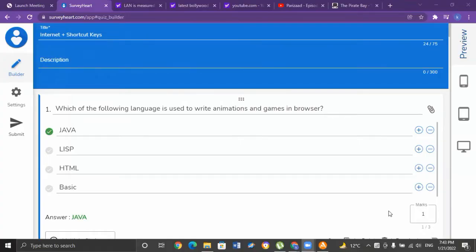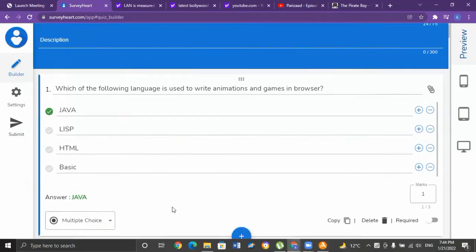The topic of our today's discussion is Internet plus shortcut keys. So, which of the following languages is used to write animation and games in browser? Java is the language used to write animation and games in browser. And what is Java? Java is a set of computer software and its specification developed by James Gosling of Sun Microsystems, which was later acquired by the Oracle Corporation. So the correct option for MCQ number 1 is A, Java.